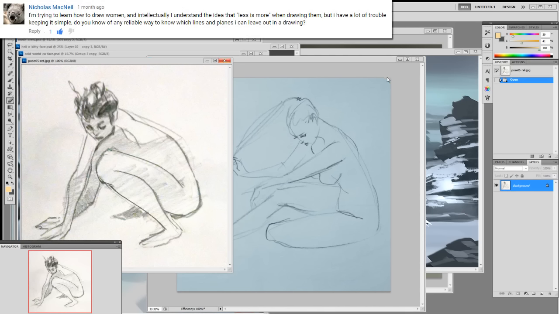The next question, Nicholas MacNeil writes: I'm trying to learn how to draw women, and intellectually I understand the idea that less is more when drawing them, but I have a lot of trouble keeping it simple. Do you know of any reliable way to know which line and plane I can leave out in drawing?